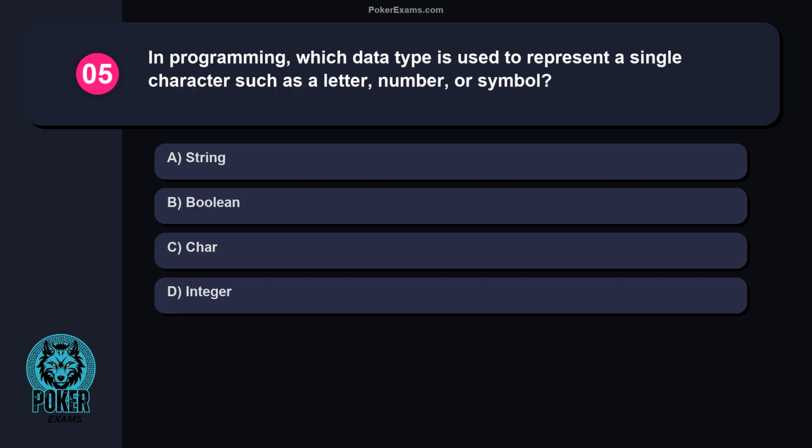Question 5. In programming, which data type is used to represent a single character, such as a letter, number, or symbol? String, Boolean, char, integer.